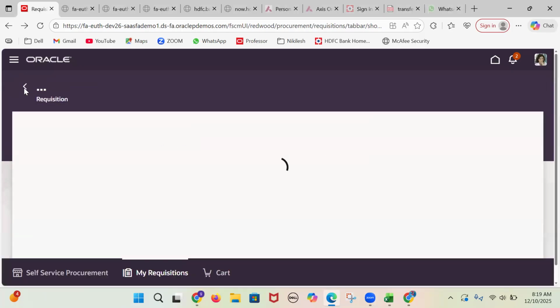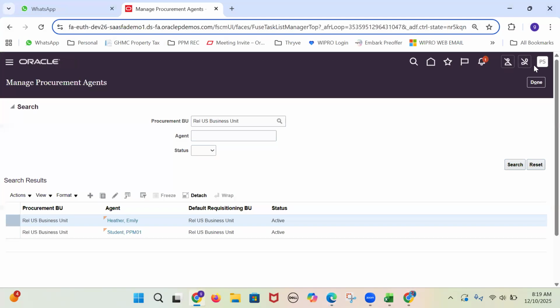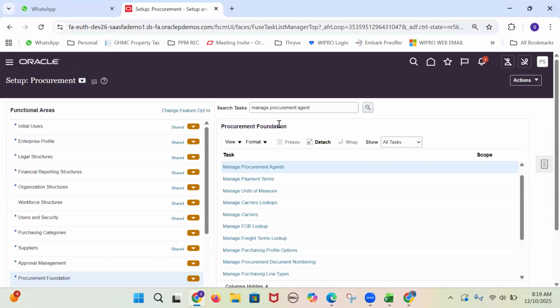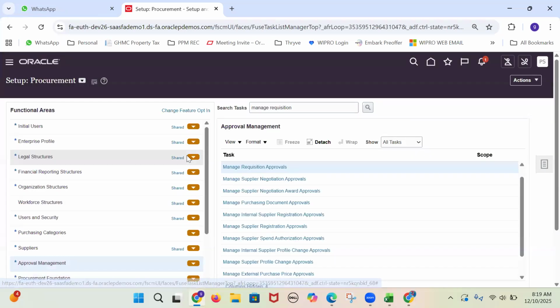System will take some time to get it approved. Okay. Now, if I go to my login, which one? The ppm01.student. Okay. See here, manage requisition, manage requisition approvals. Okay. Manage requisition approvals.